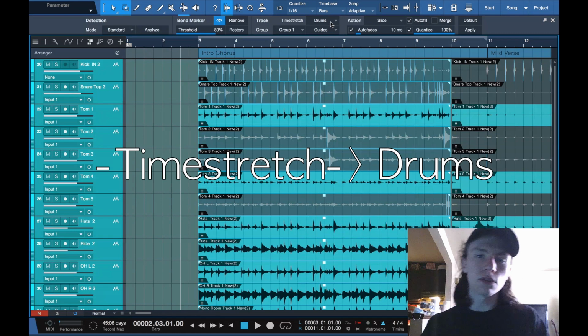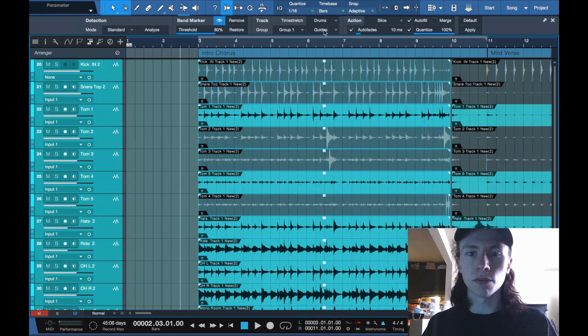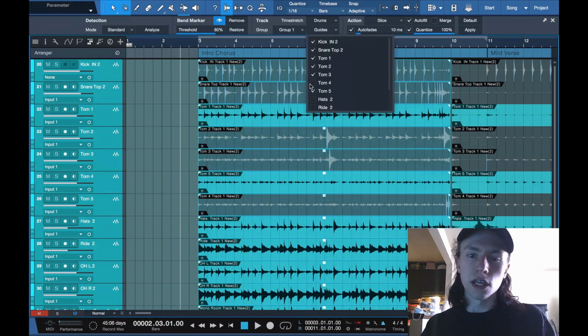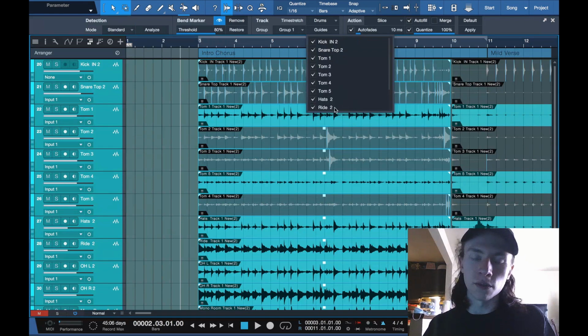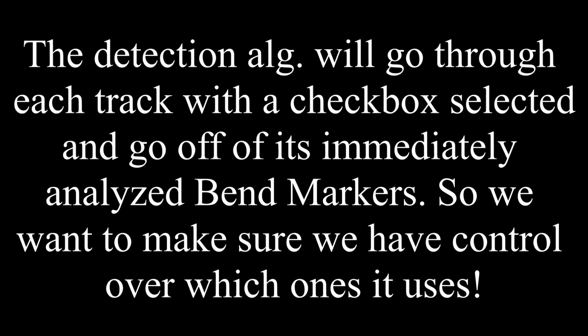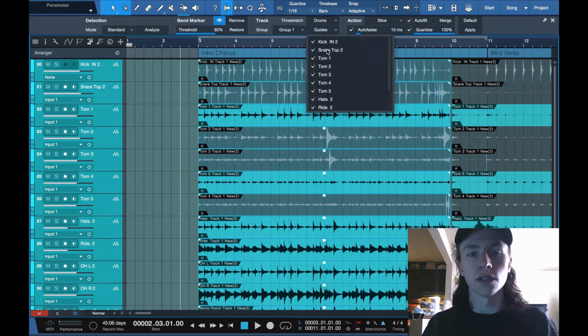So we want our time stretch to be set to drums, and this is probably the most important section of everything here. This is the guides section. Even though we only took care of the audio bin markers in these 5 specific tracks, if we didn't input these correctly, it'll go off of the preset ones that are in all of the tracks and it'll be all over the place. We want to avoid that. We want to tell it very specifically what to do because we took the time to make it specific.